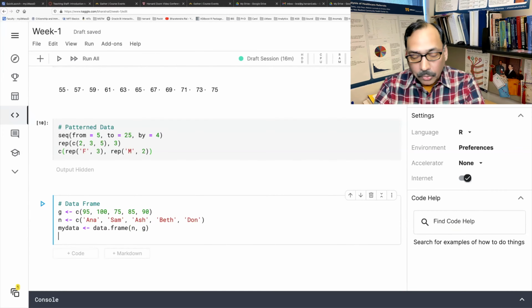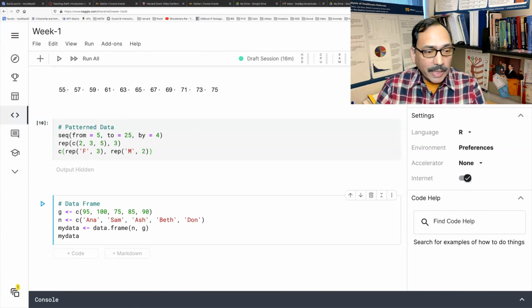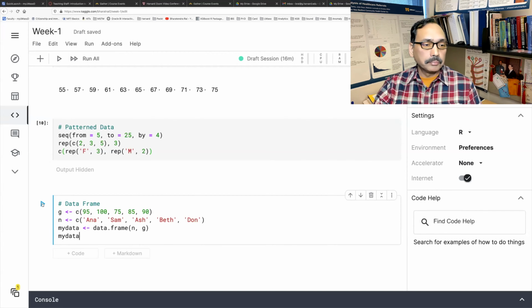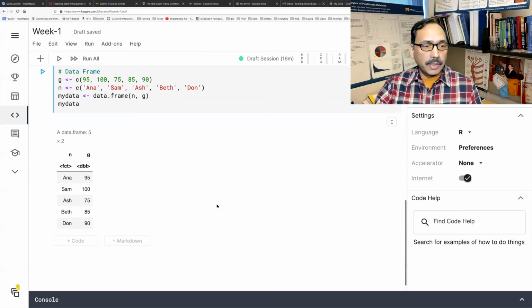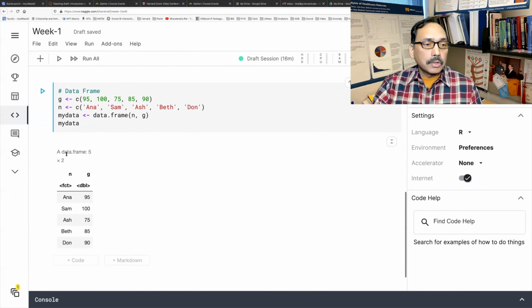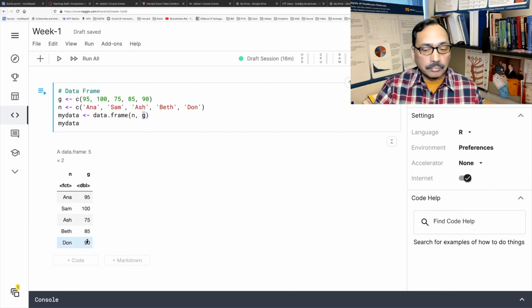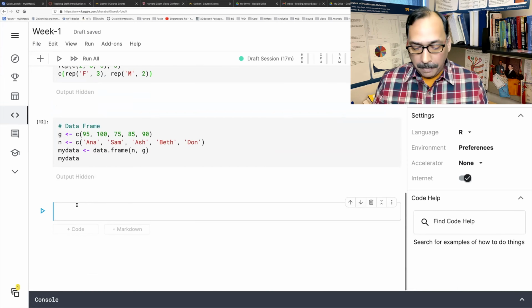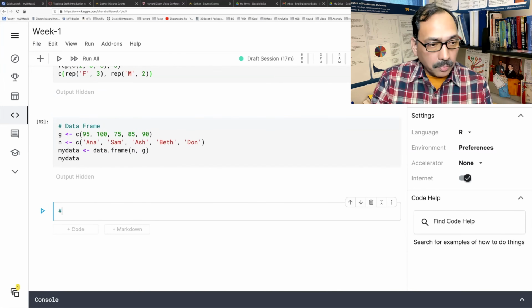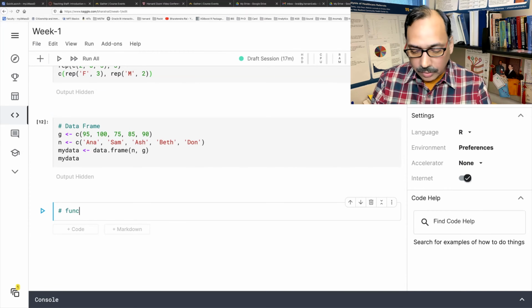And if you want to look at my data, you can simply type mydata. So this is what you'll get. So you can see it's a data frame with two columns, N and G. So you have names and you have grades. Let me add another block where we'll look at some functions.